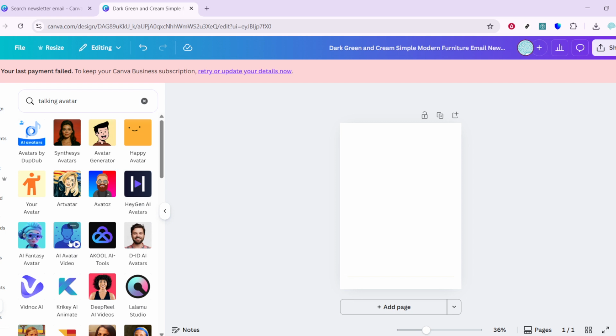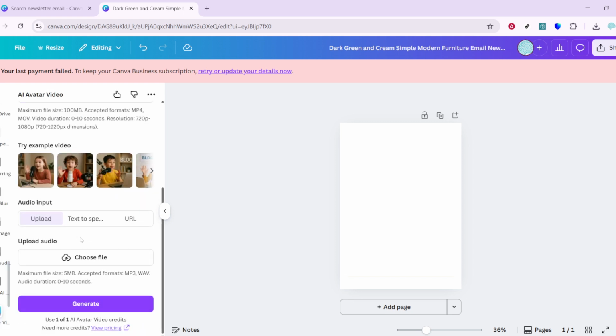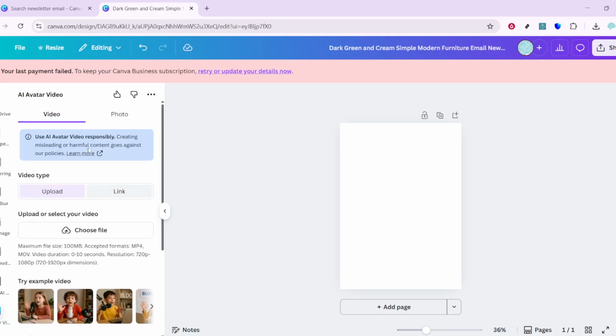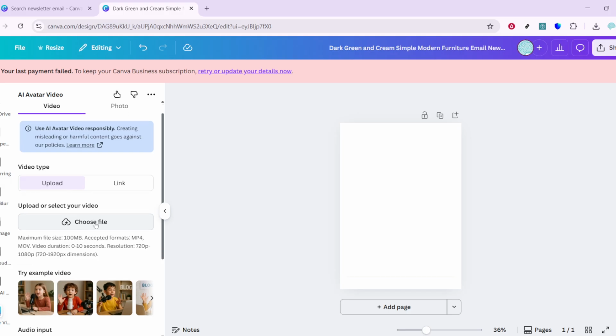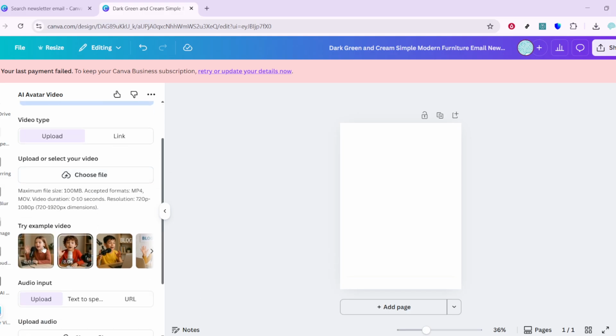You can upload a video from your computer using Upload, or bring one in from the web with Link. Upload is best if you already have a clip you own the rights to and want to animate. Link is handy if your video is hosted online and you're allowed to use it. If you're just testing things out, choose Try Example Video and pick one of the available AI avatar samples to see how the process works before using your own media.